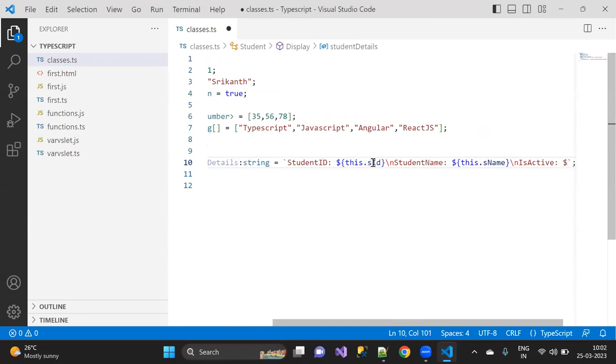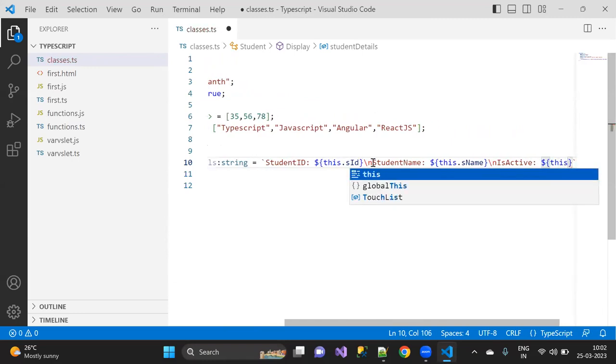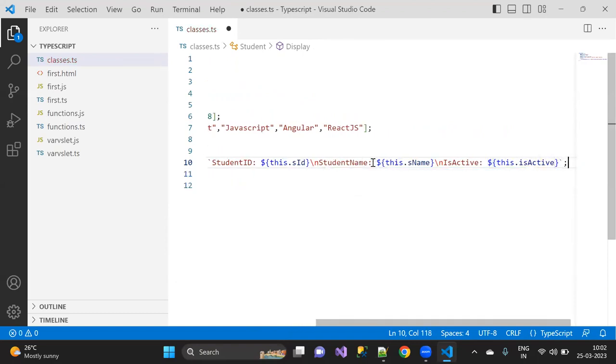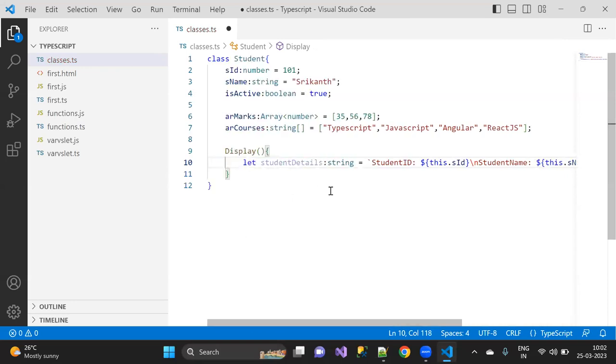Now I'm giving the dollar, and there I can say this dot is active. That's it. So now here, this is the backtick syntax. Now I'm using the backtick, and by using the backtick, what I'm trying to do is display the variables directly. Generally, we can define the string by using a concatenation symbol.